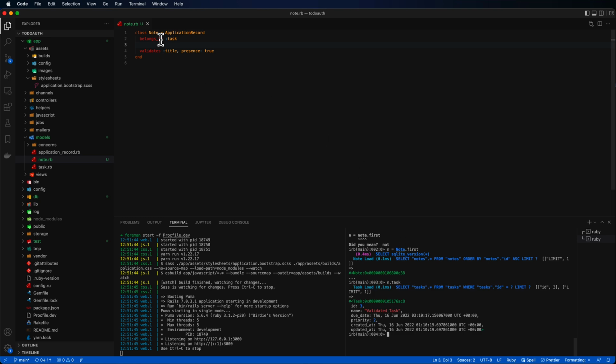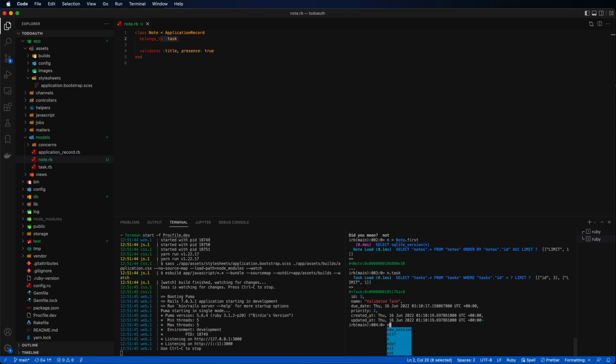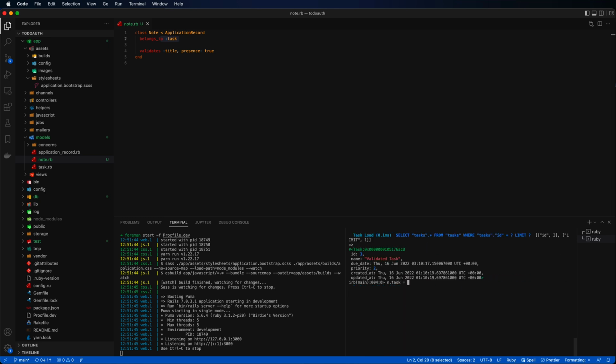So that's what this line of code adds, this method onto our note that we can call to be able to get that note's task. So that's a really nice feature. And then we can even say n.task equals some task that we have, and we can assign it that way. So now we no longer need to look at the IDs to make the connection between a note and a task.